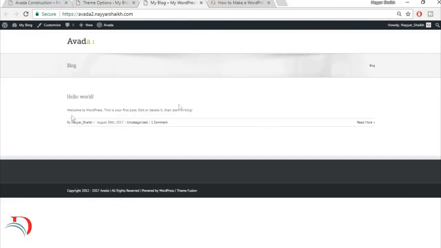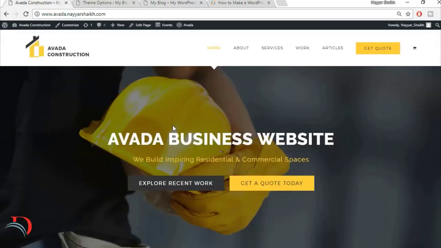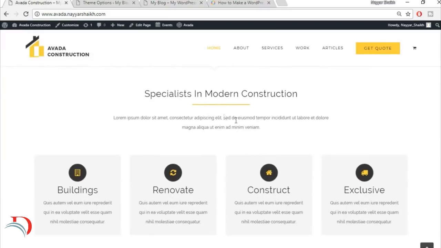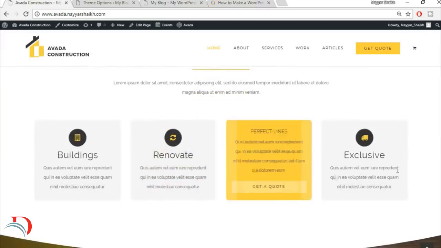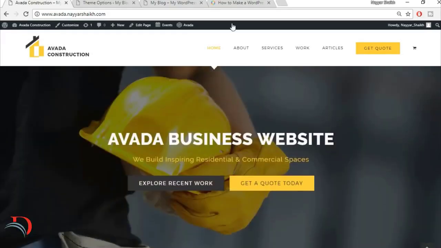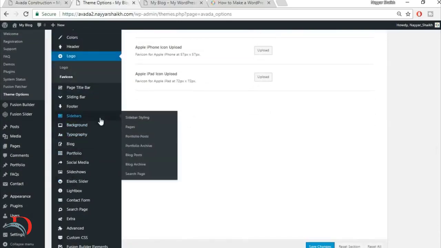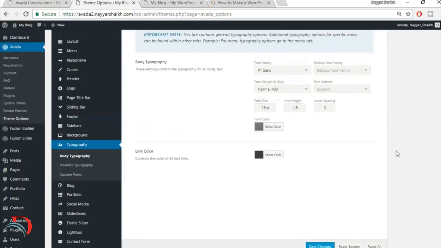Okay, now a very important thing, as you can see, as I said earlier, the font or the text used over here is totally different from this website. And as you can see, the text we used over here is also very small, whereas the text which we have used in our demo website is big, quite clear, and it really looks cool. Okay, so now let's change all the typography settings. So from here, select typography.